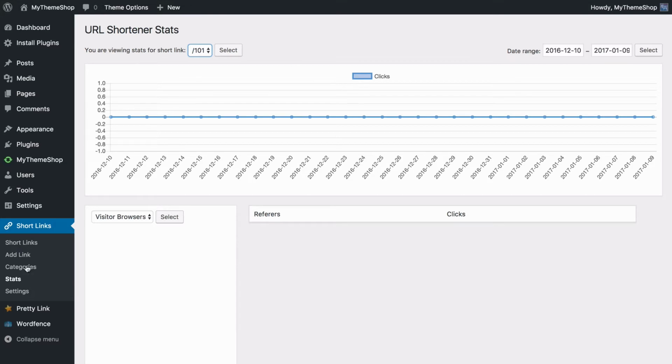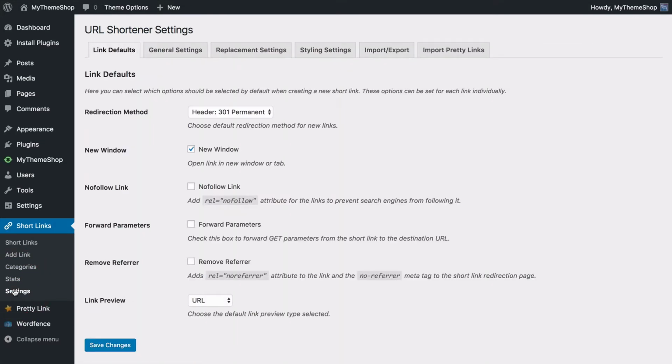So let's head back to the settings here, have a look at the rest of the settings, and then I'll show you how to add in your own links with the URL Shortener Pro plugin. So under settings here, you're going to have your global settings for the plugin. It's going to be the defaults that show up automatically when you create a new link. These options can be overridden for each link individually, as I'll show you later on.